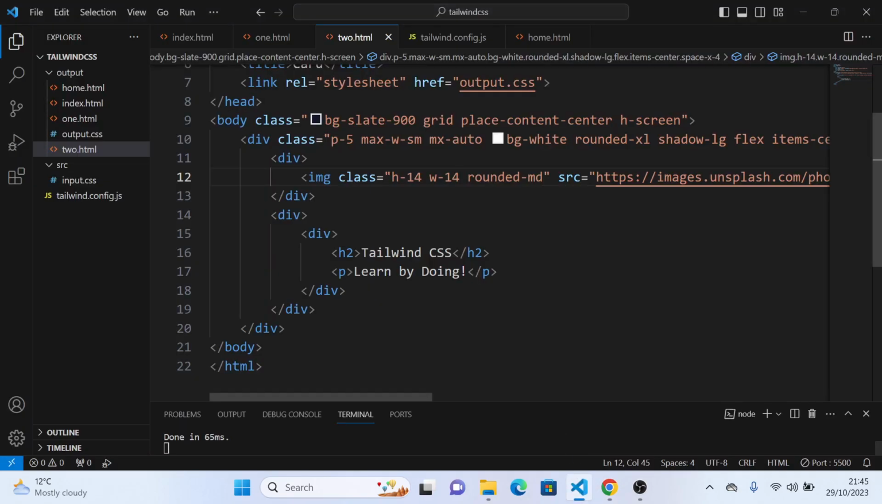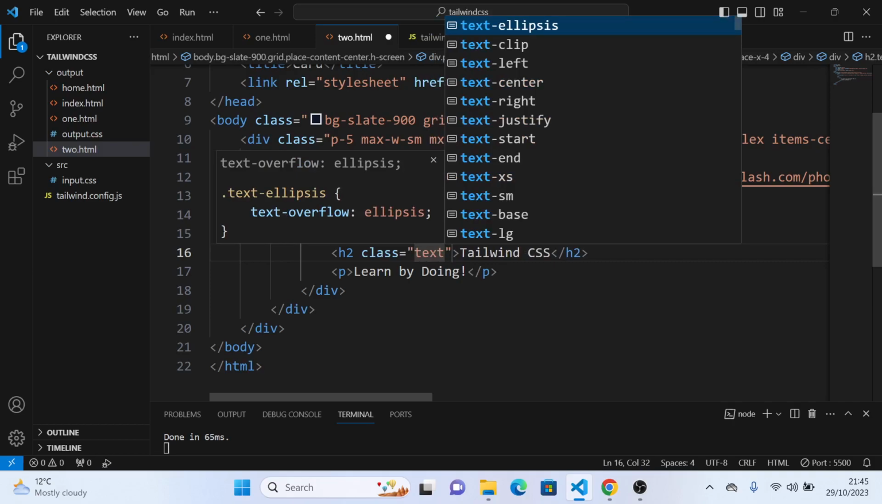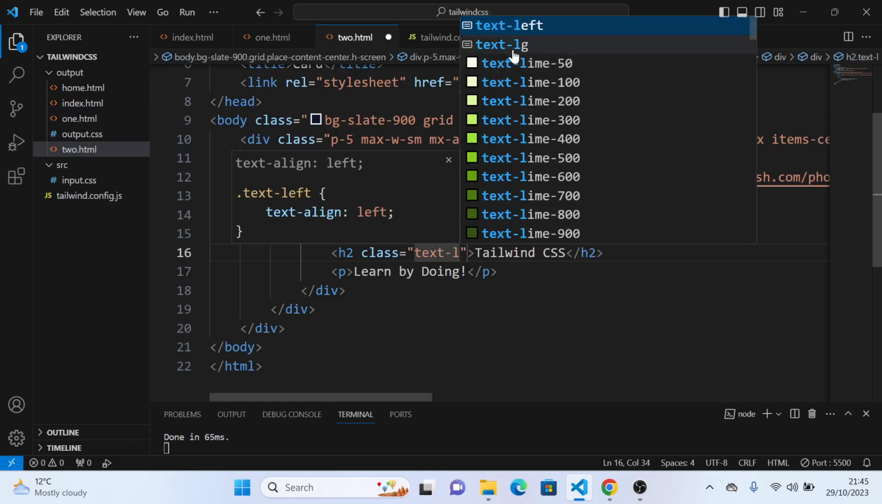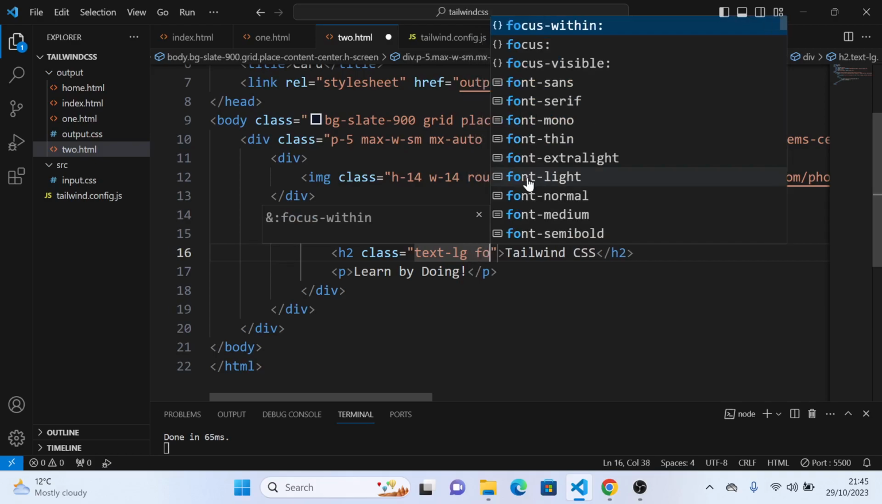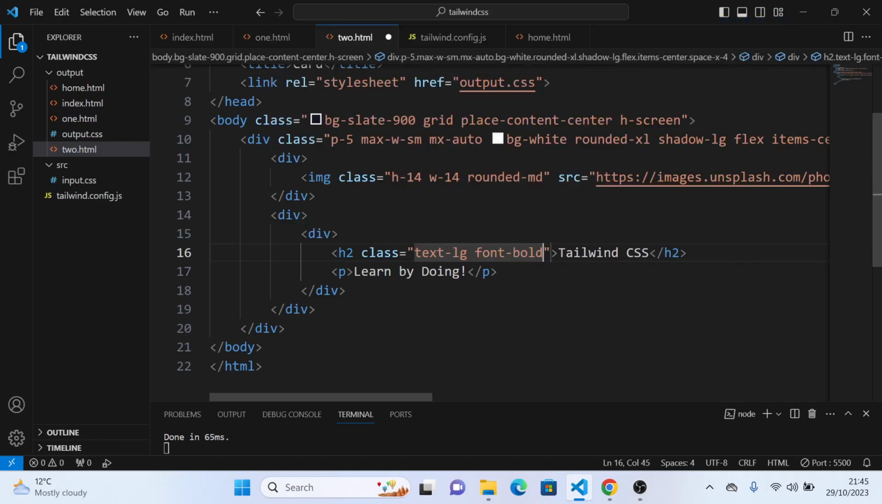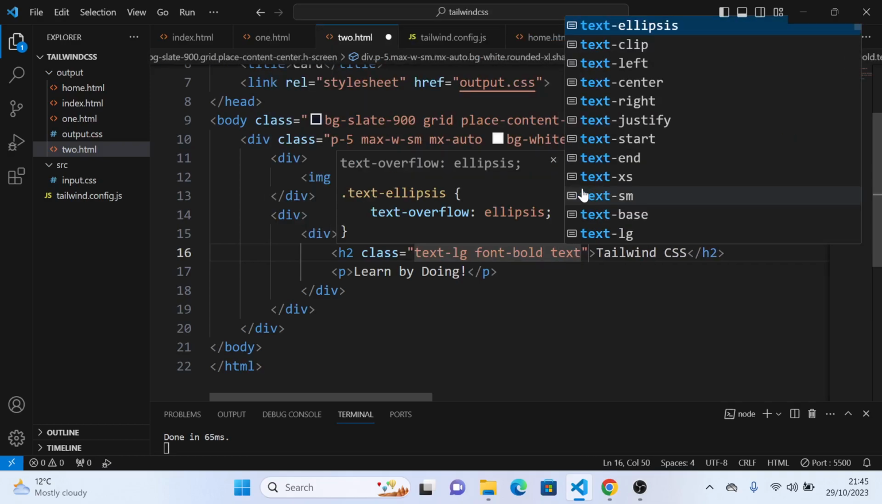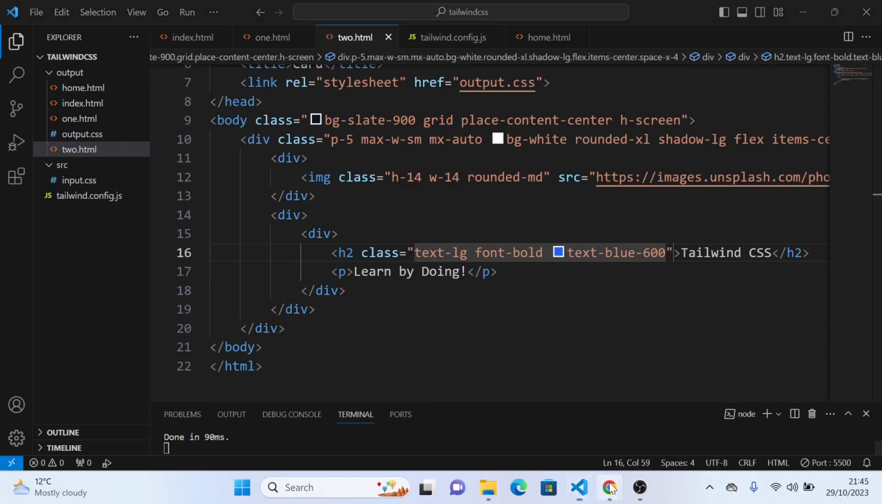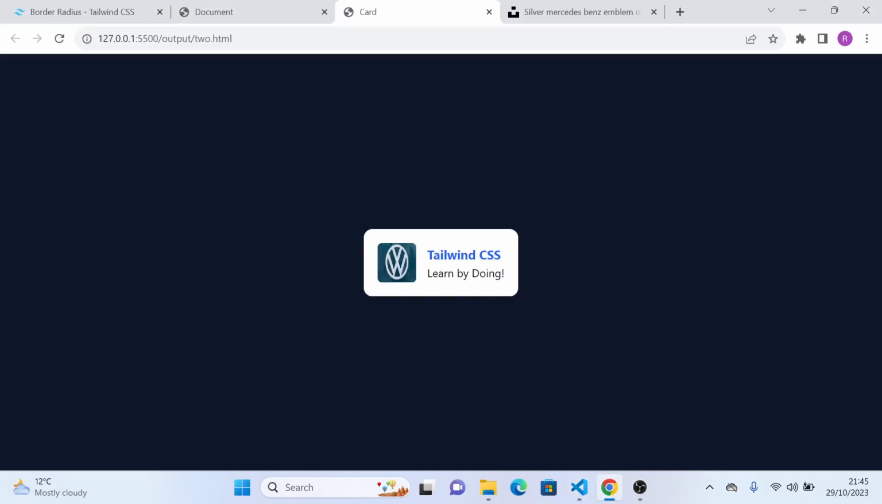Now we need to style this text and this text. That's very easy. We go to this element and say class, and we can say we want the text size as large, and we want the font as bold, and of course the text is black, but you can also give any other color, maybe we can just say blue 600. Let's see how it looks. So this looks like this, Tailwind CSS.